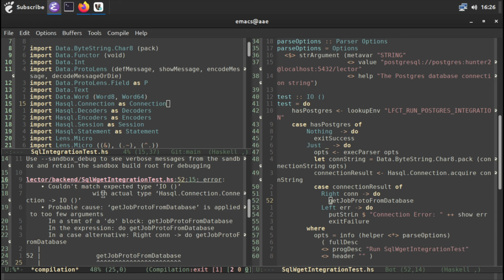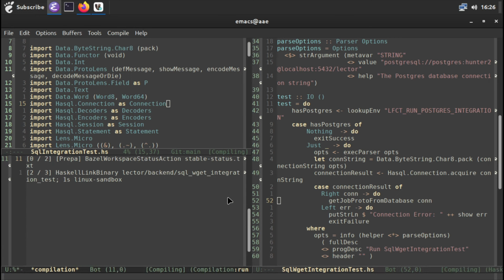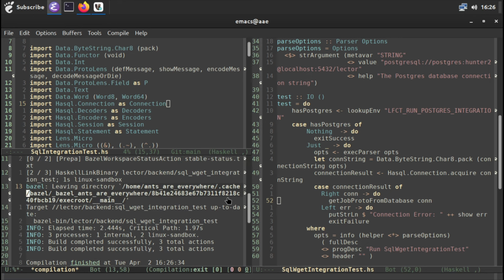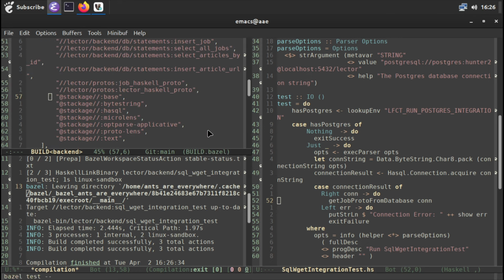So something about a case alternative. Oh, yeah. I need to pass it the connection, right? Okay, so it seems to compile. Compile is not the same as the test passing, but it is progress.